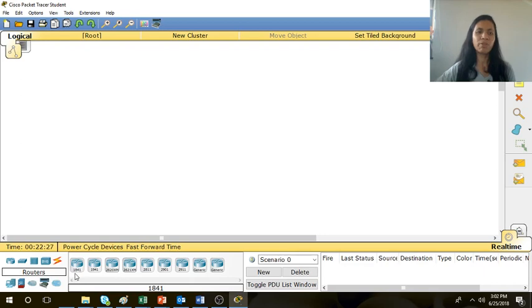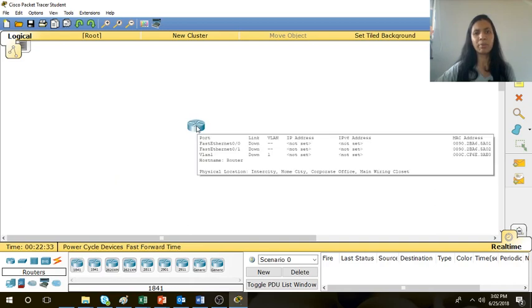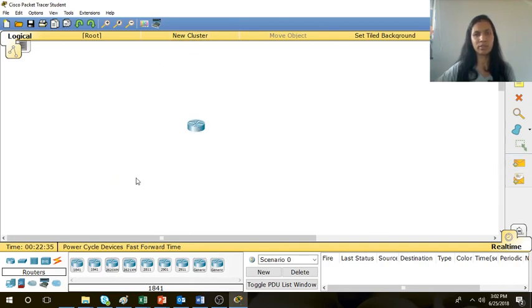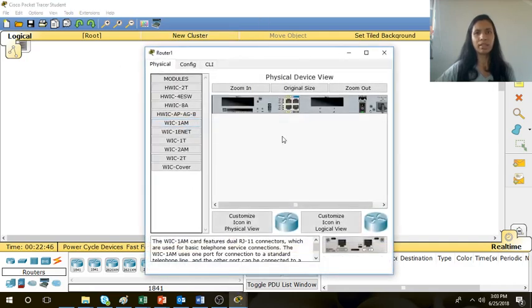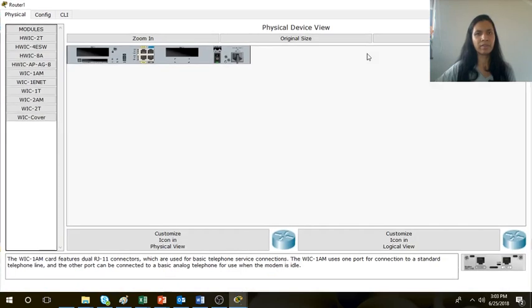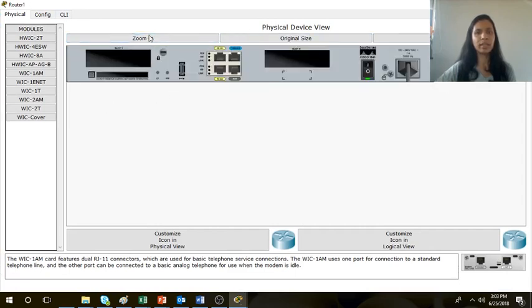For CCNA, we would be just focusing on 1841. So we'll drag the 1841 router and place it in our workspace. This is the workspace where you can simply drag any device you want and place it. We'll click on the router. You need to double click on the router. That is going to open up the screen for you. You can zoom in to get a bigger view of your device. So this is the router.